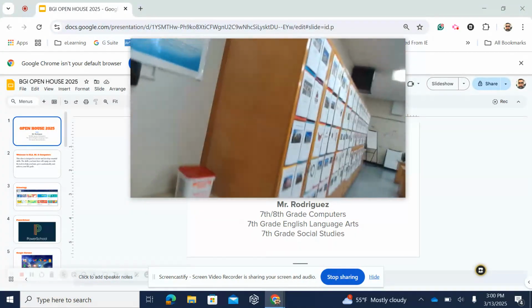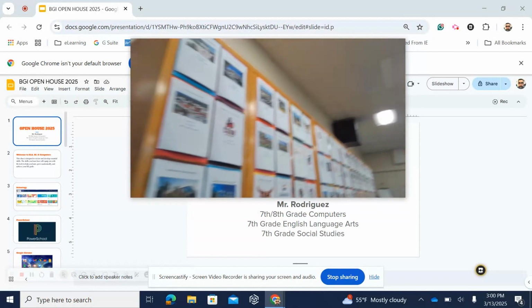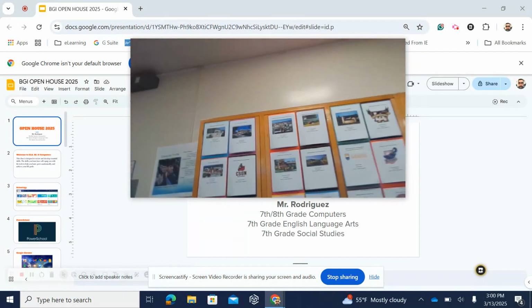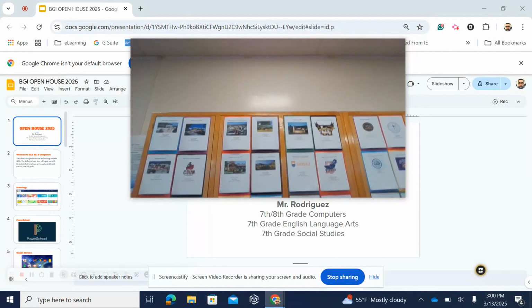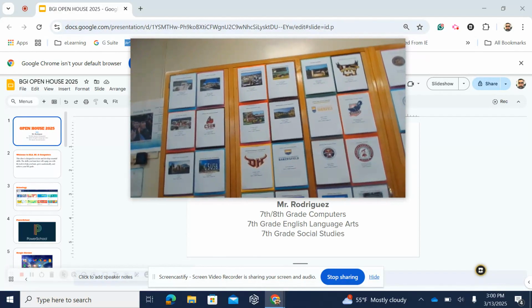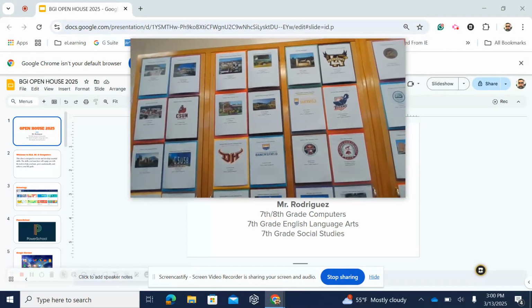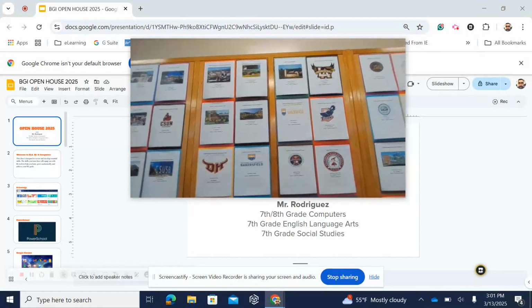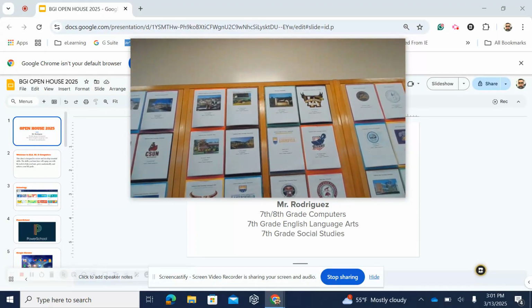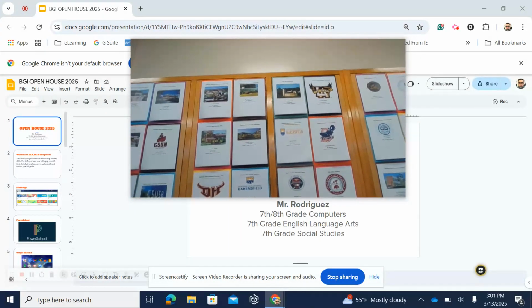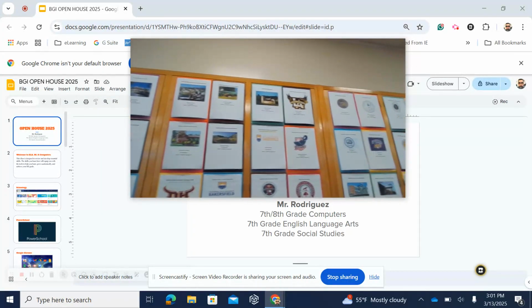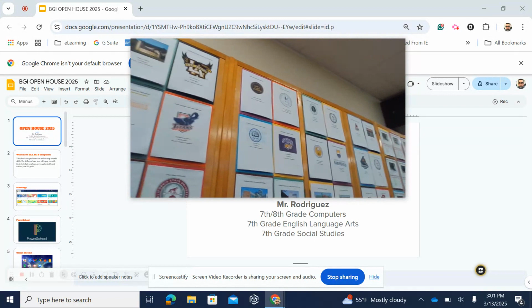And then over here, we have our university reports. This is open house. So please ask your child to show you their university report. Ask them to show you the report. Ask them about the process. Ask them to show you what they did and the process for writing these reports.